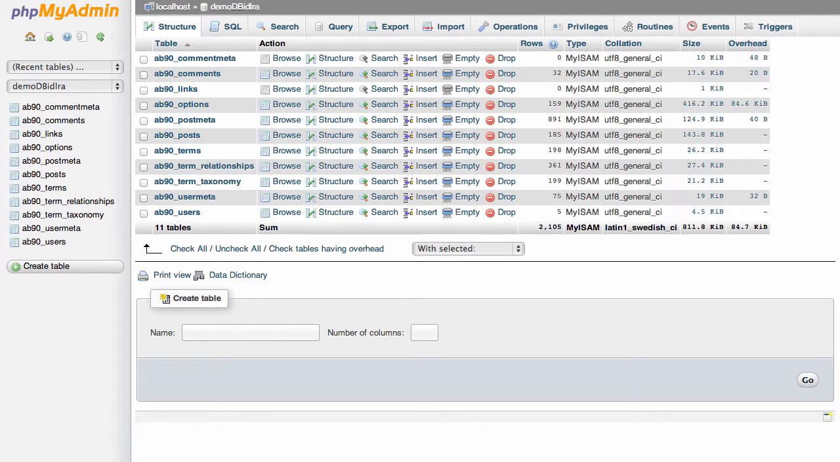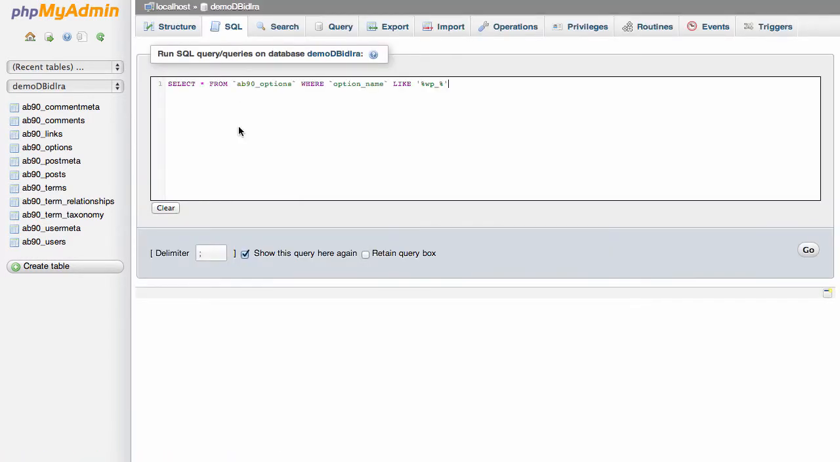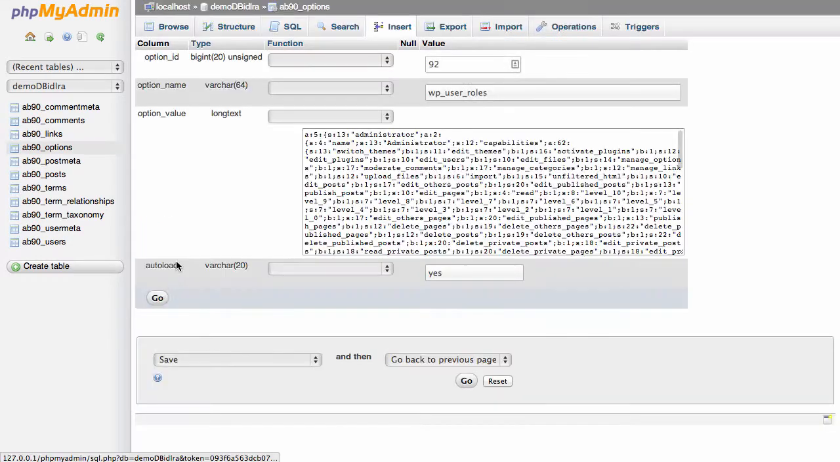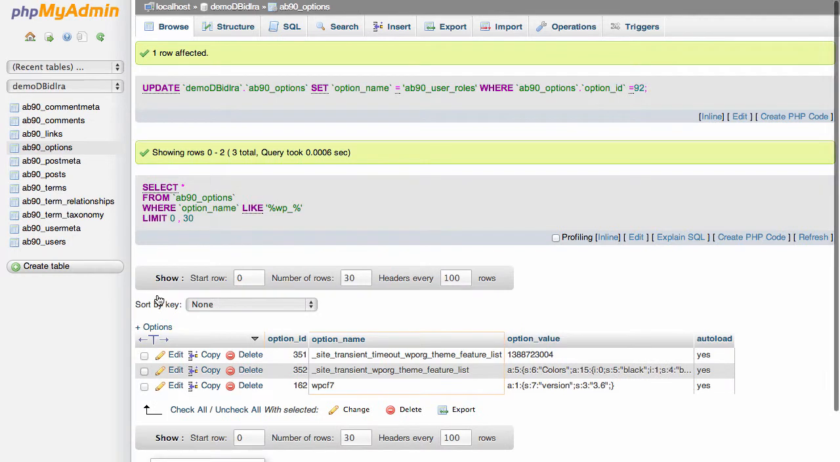There's two more commands that we need to run in SQL. The first is we need to find in the options table where the option name starts with wp_. So just use that and hit go. And here we can see we've got the very first option we need to change, wp_user_roles. So if you just hit edit and then change this to ab90_ and then hit go, that's the first part we need to do.